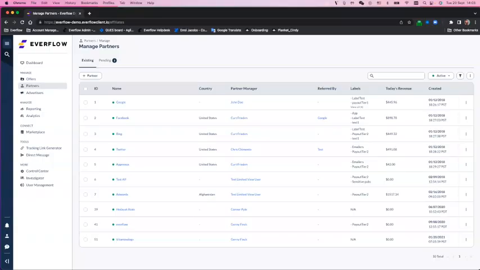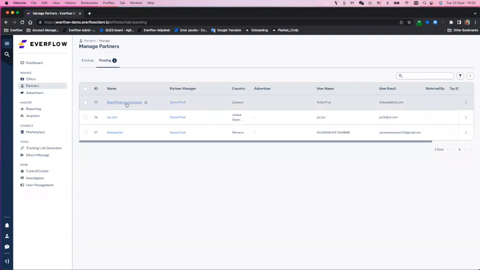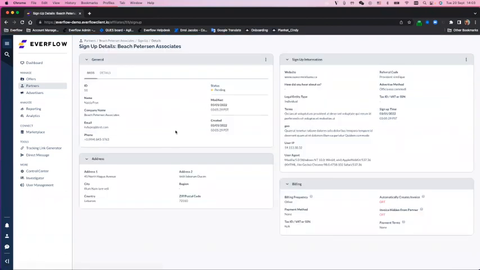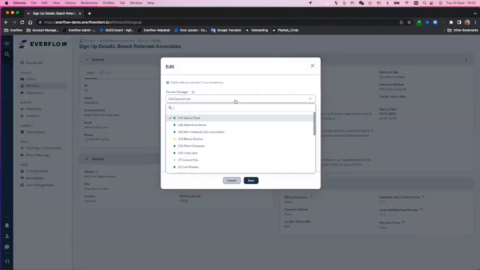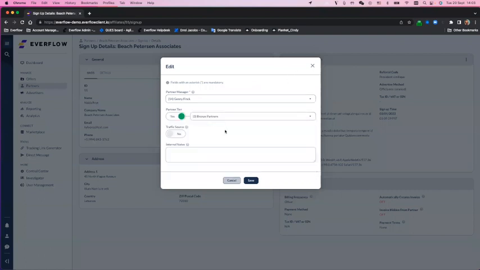A few other things I would like to mention related to managing your partners is that when you have a partner signed up via the partner sign up URL, they would end up under pending. So if you click on pending, you can click on the partner to see the relevant information. And then if everything is correct, you can click on general tab and approve them. If you would like to change anything, you can click on edit. Then you can change the partner manager for this partner, and you can change the partner tiers and add traffic source or internal notes if you like.